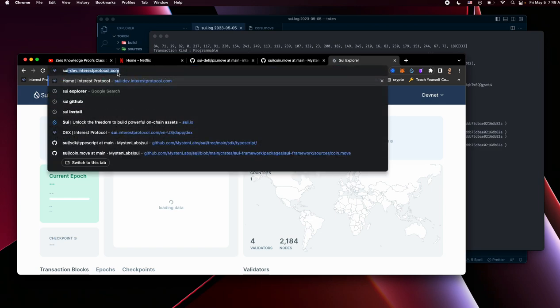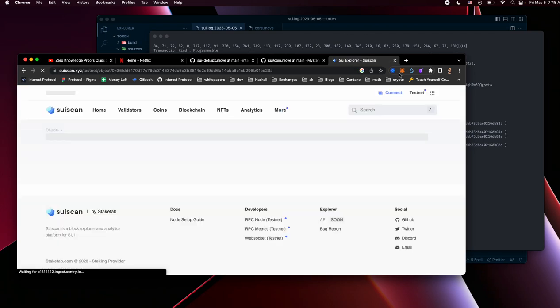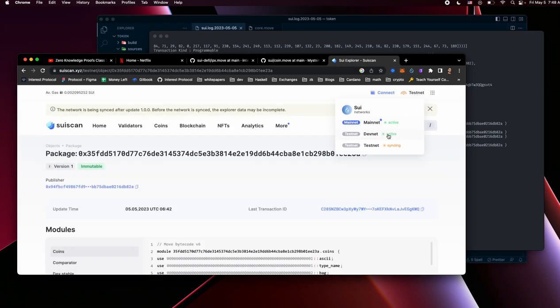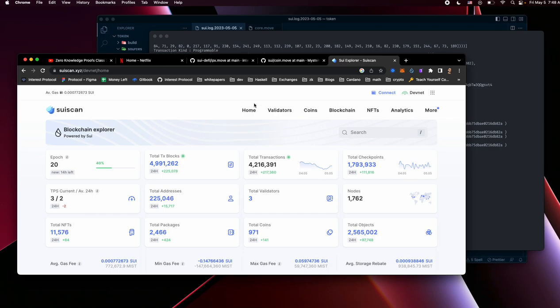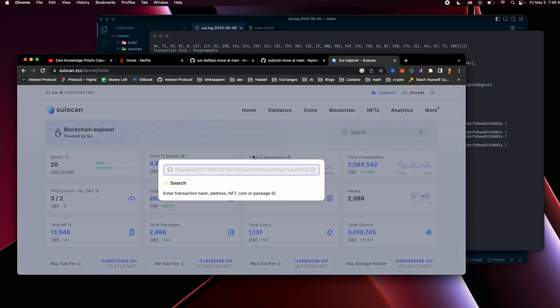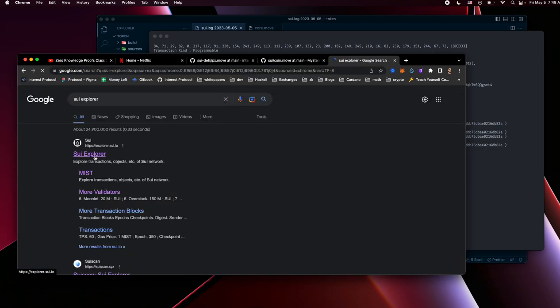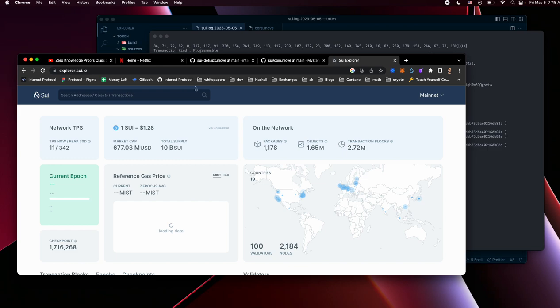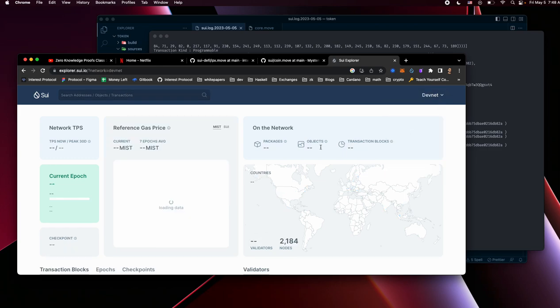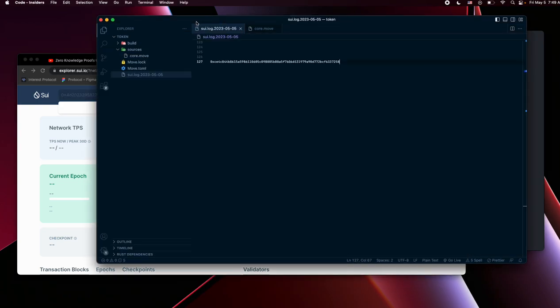All right, let me try Sui scan. Not fun. Okay, this is even worse. So I don't want to waste too much time. Just try one more time because I need the package ID so I can show you guys. Okay, I mean it's not working, but imagine I wanted to mint, right?